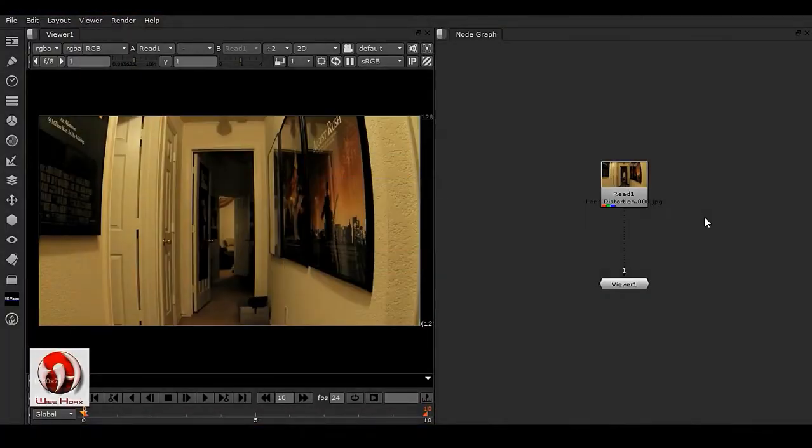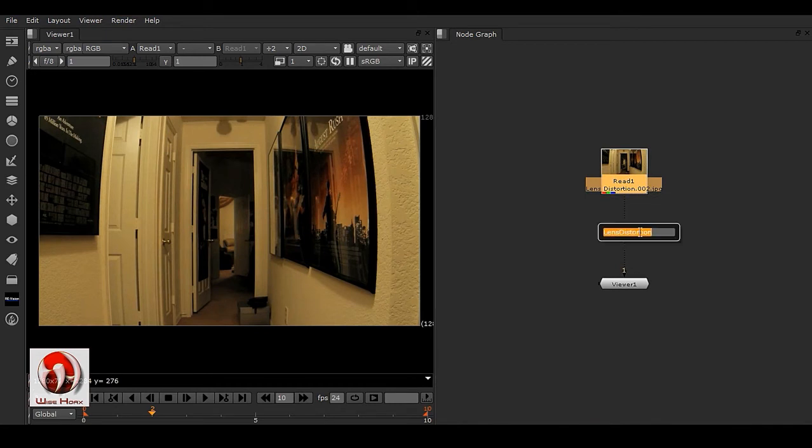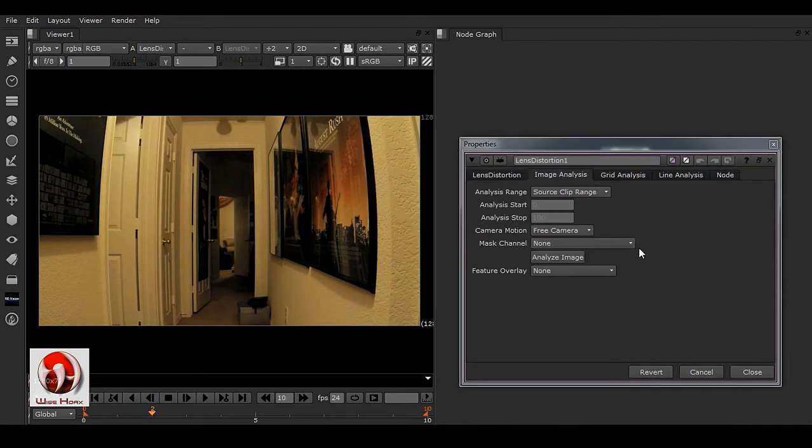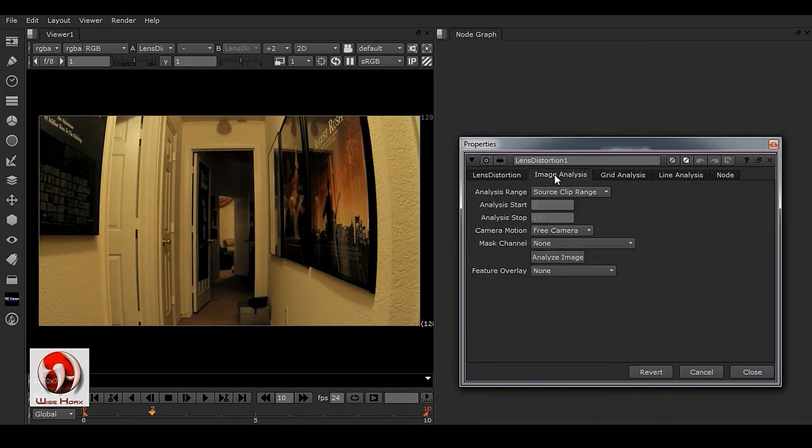Hello guys, today I'll show you some of my R&D on how to use lens distortion in Nuke. So you can see here we have footage which has a tremendous amount of lens distortion. To deal with this kind of situation, you have to have a lens distortion node in your Nuke script. And here you have a few tabs. In this case, I'm going to take this image analysis. Here we have this image analysis button, and click on this button.